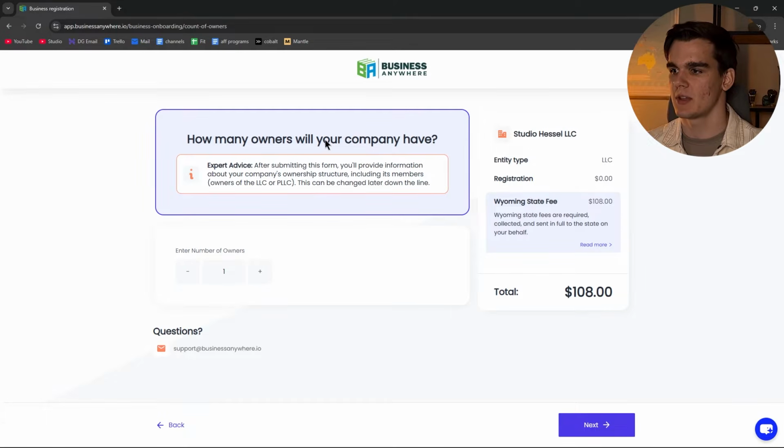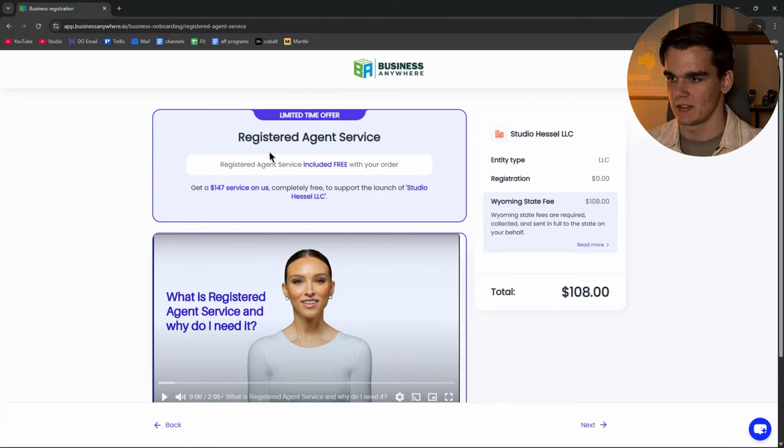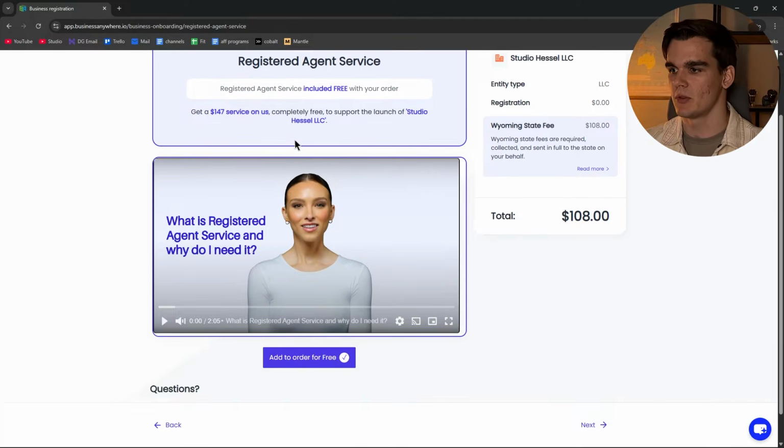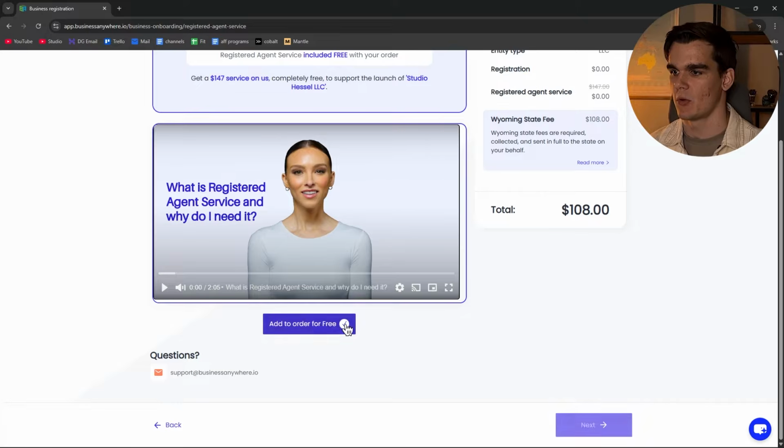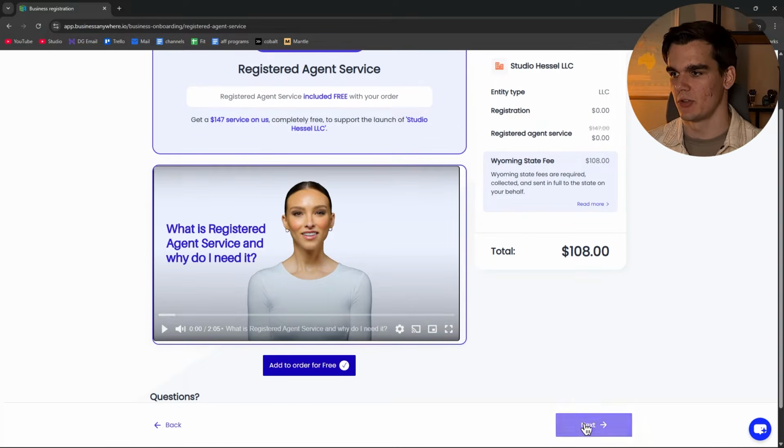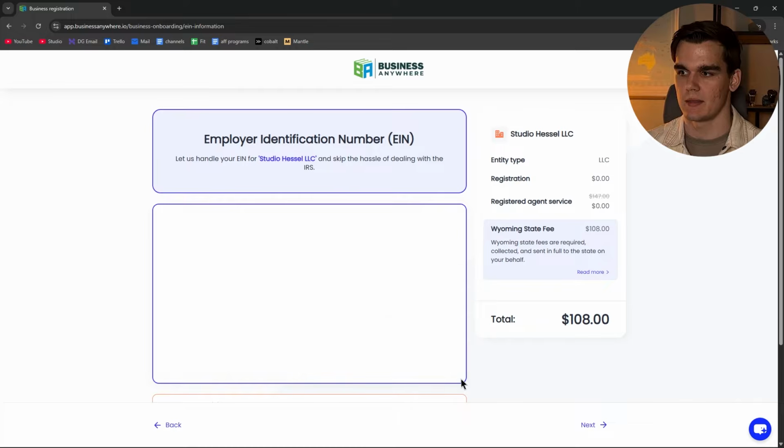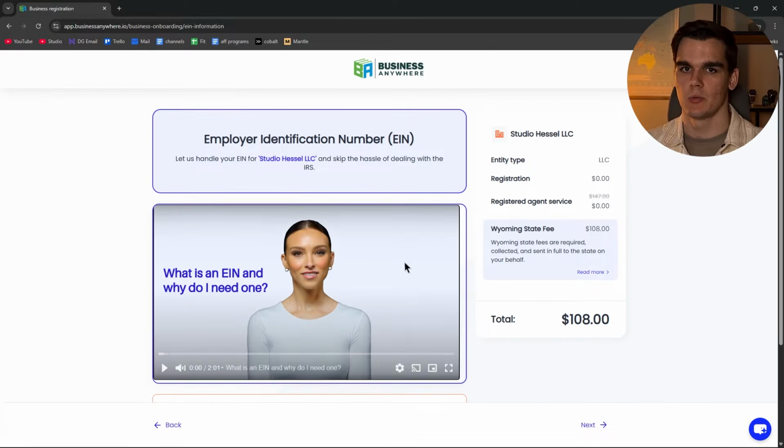Now it's going to ask how many owners the company will have. Now I'm going to be a sole owner, so I will leave this at 1. If you're going to have multiple, you can select that right here. Then we get the registered agent service, which is something we do need, like I explained before. So at the bottom, click add to order for free as it's included for the first year, and then click next. Then the EIN number, which I talked about before as well.